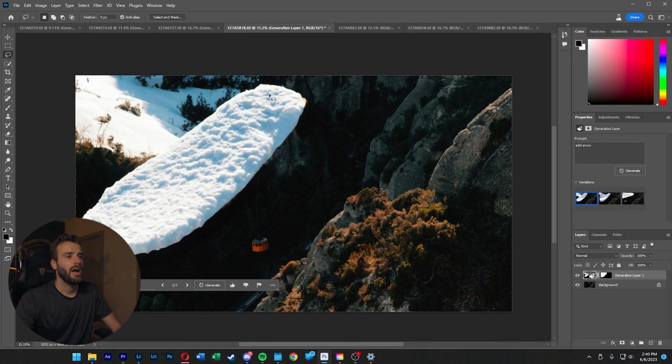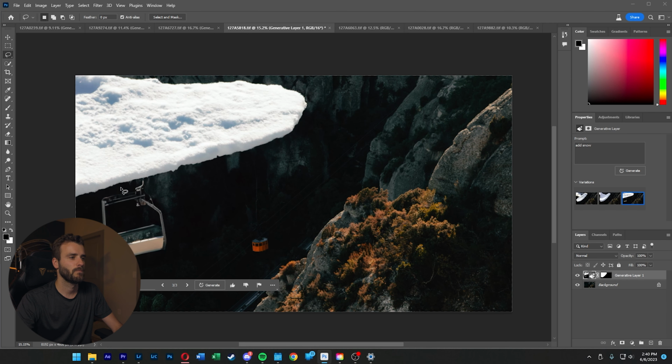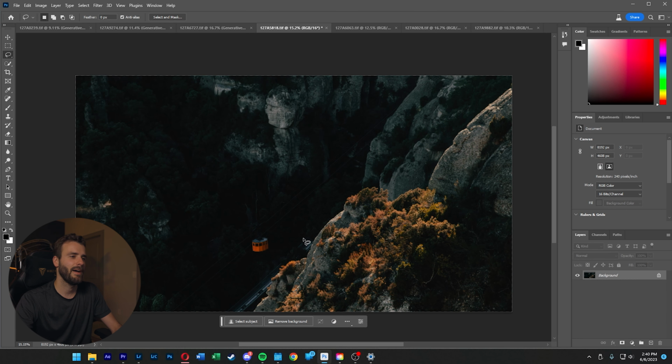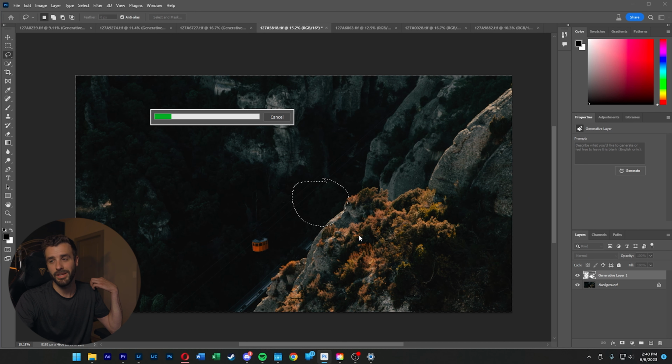So obviously here, this definitely did not work again, but it even added a chair lift. So we're just gonna ignore that and delete that. But here is the fun part where you can say, add another cable car, and it might be good or it might be bad. You never really know.